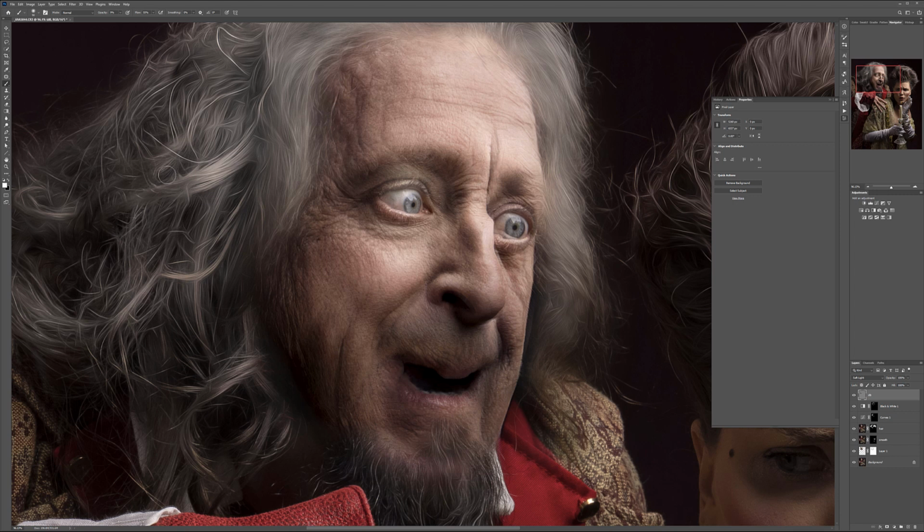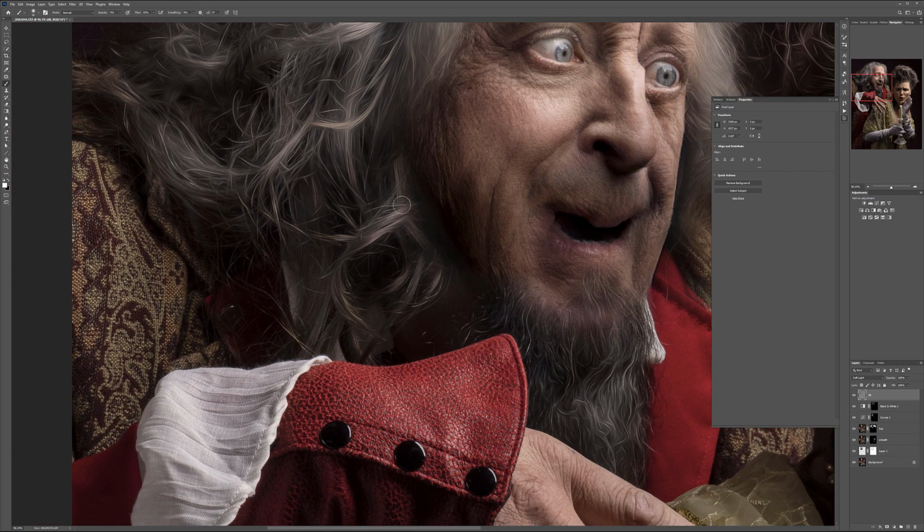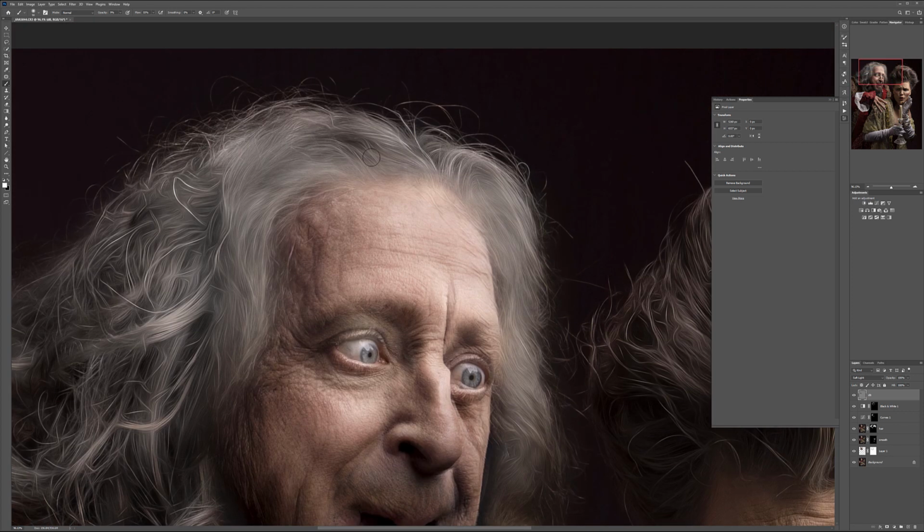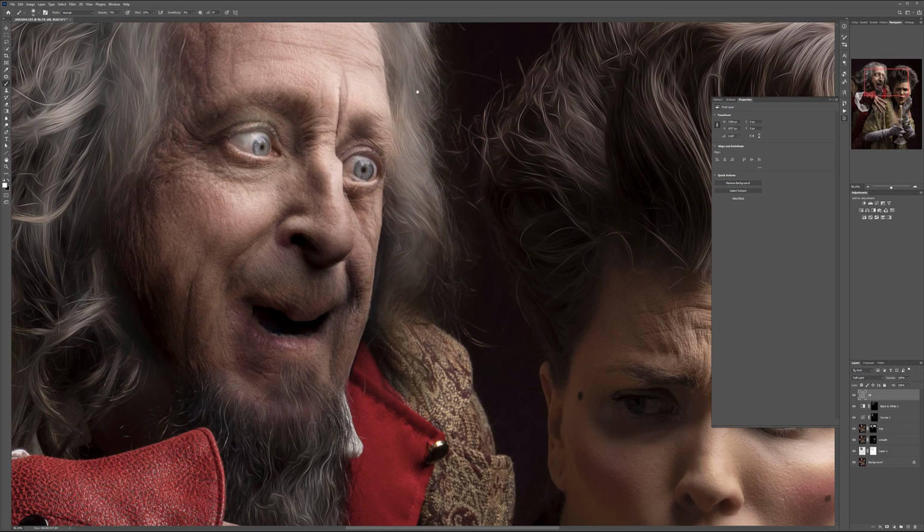Okay, and now let's add highlights to the hair a little bit. Okay, like right there. Shadows to the hair as well. So we have highlights, we have shadows. A bit darker.